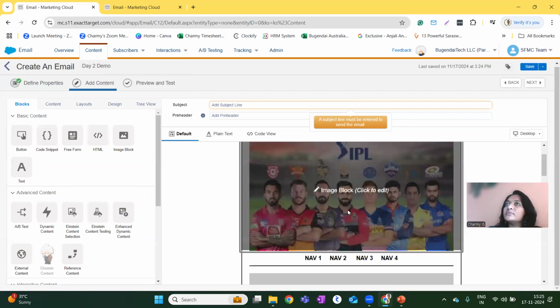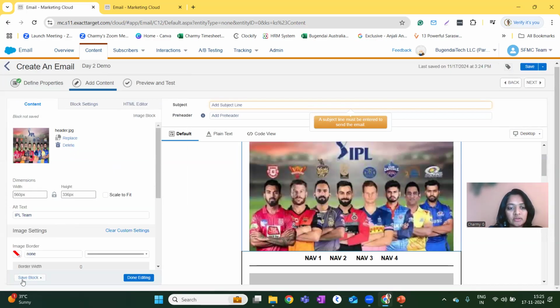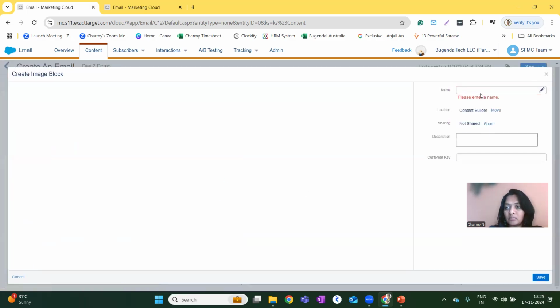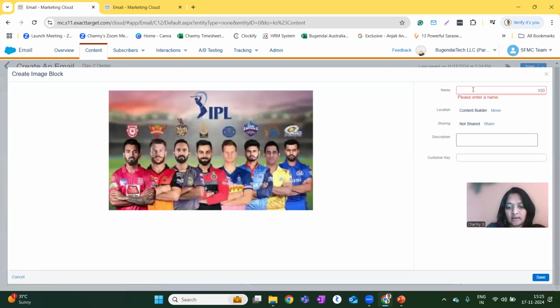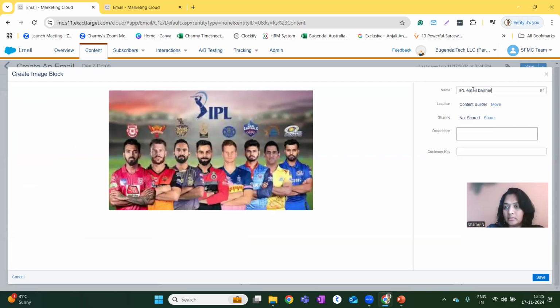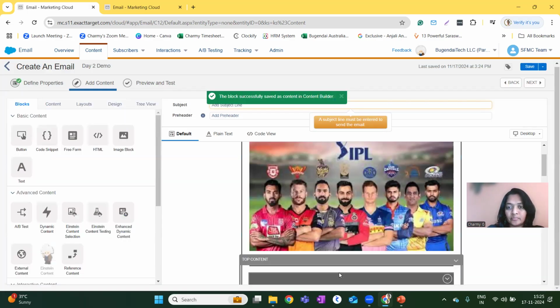Now, in case you feel that this particular section, this image, can be used in other emails also, then you'll get an option to save block. So you can save, and then create a new one and give a name to this block. Let's say IL mail banner. Then click save. Done. You saved this as a block.